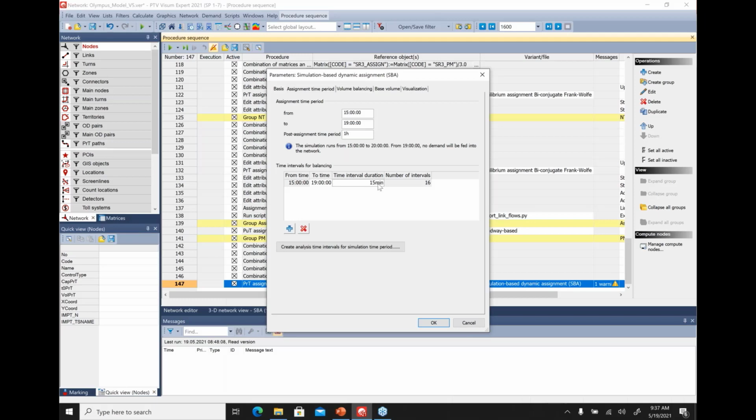In the assignment that we have run over here as the test, we've saved it at 15-minute intervals. So once you specify these intervals, you click create analysis time intervals for simulation time period. What this does is it creates additional attributes required to store the results of that simulation-based assignment in your network. So this time period should match the time period that you have in the demand time series, and that way it knows to pull the demand from the correct time slice.